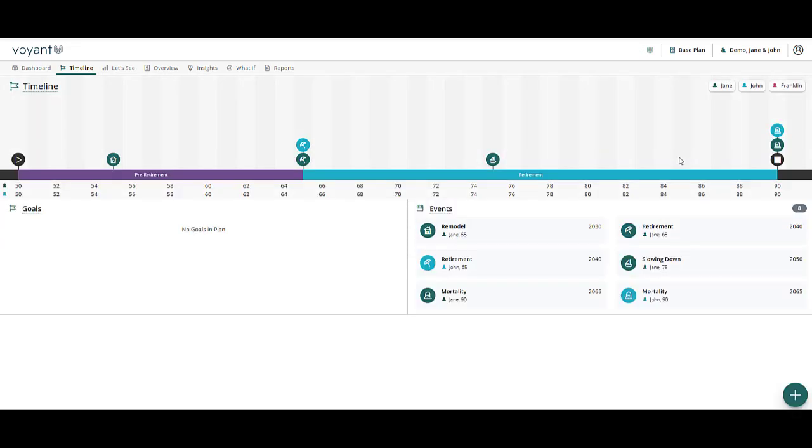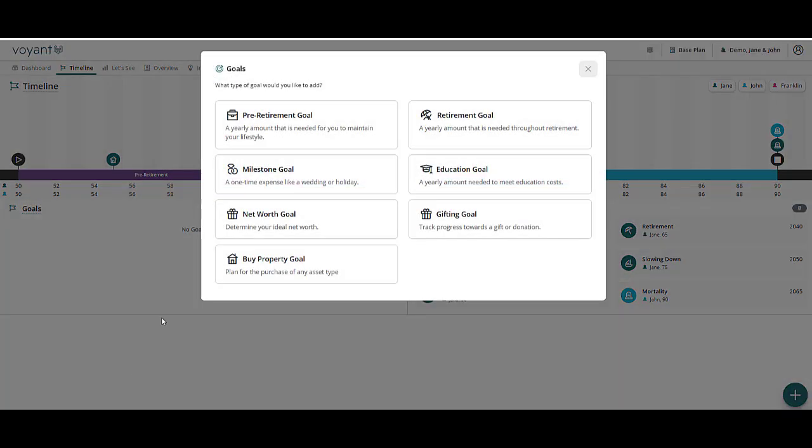And then for goals, these are going to be trackable expenses in the plan. So these are going to be things that we want to use as things that our clients are working towards. So some things I like to use for goals are going to be what they are hoping to be able to spend in retirement, things like just general living expense goals for retirement or travel expense goals for retirement. So let's click our plus button in the bottom right hand corner, go to goals.